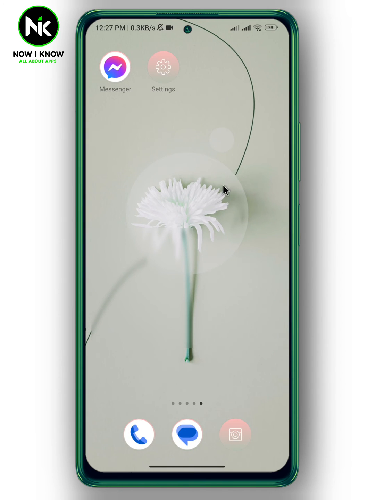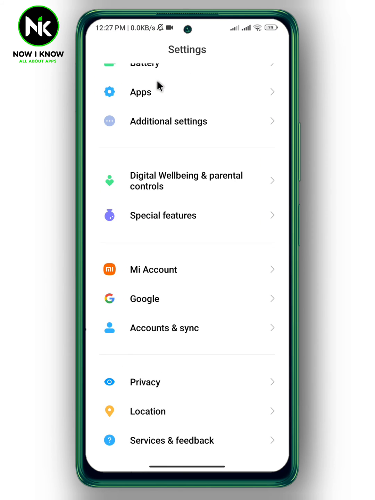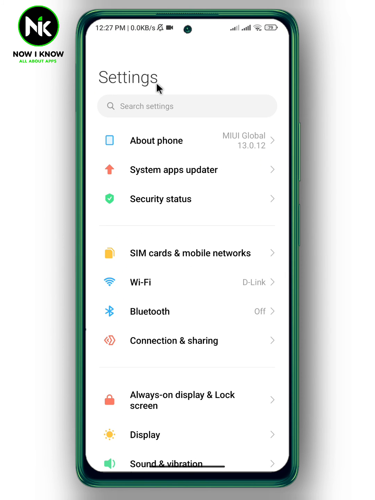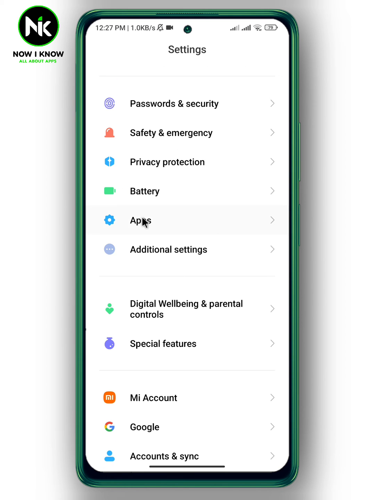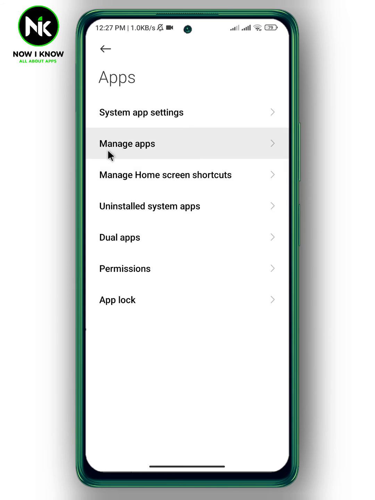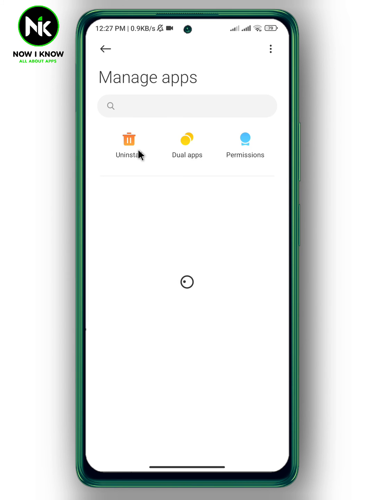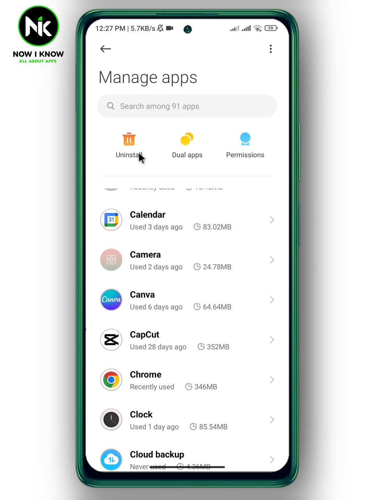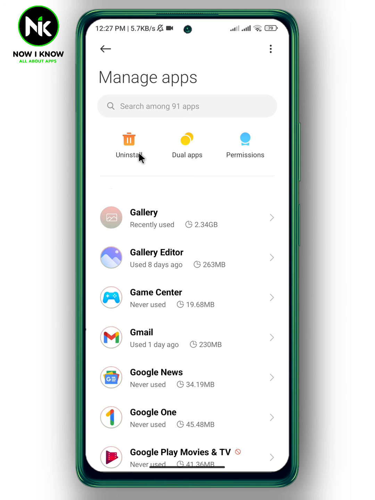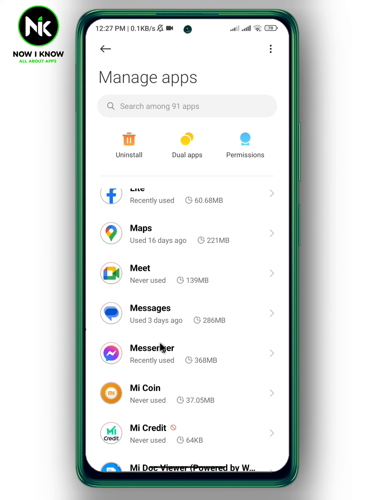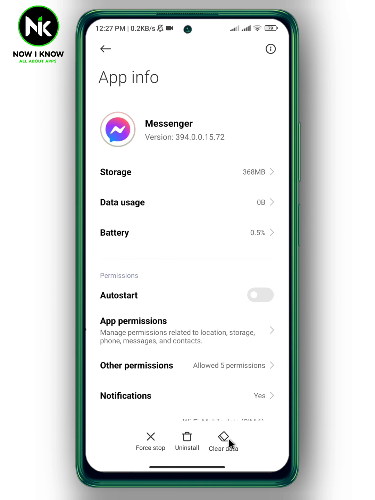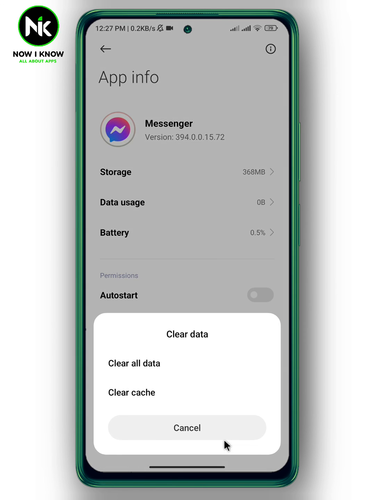Or you can also go to settings, then scroll all the way down till you get to apps. Then tap on manage apps. Scroll all the way down till you get to Messenger. So here it is, tap on it. Then tap on clear data. After that, tap on clear cache.